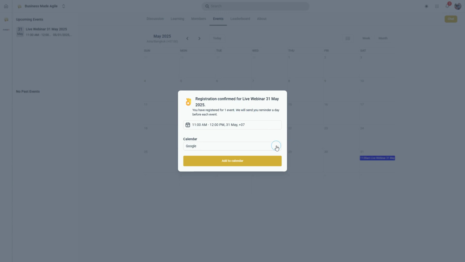And now I can select to add this event to my calendar. I use Google, but you could also add it to Apple, Yahoo, or Outlook calendar. But I will not add it now. I will do it later.